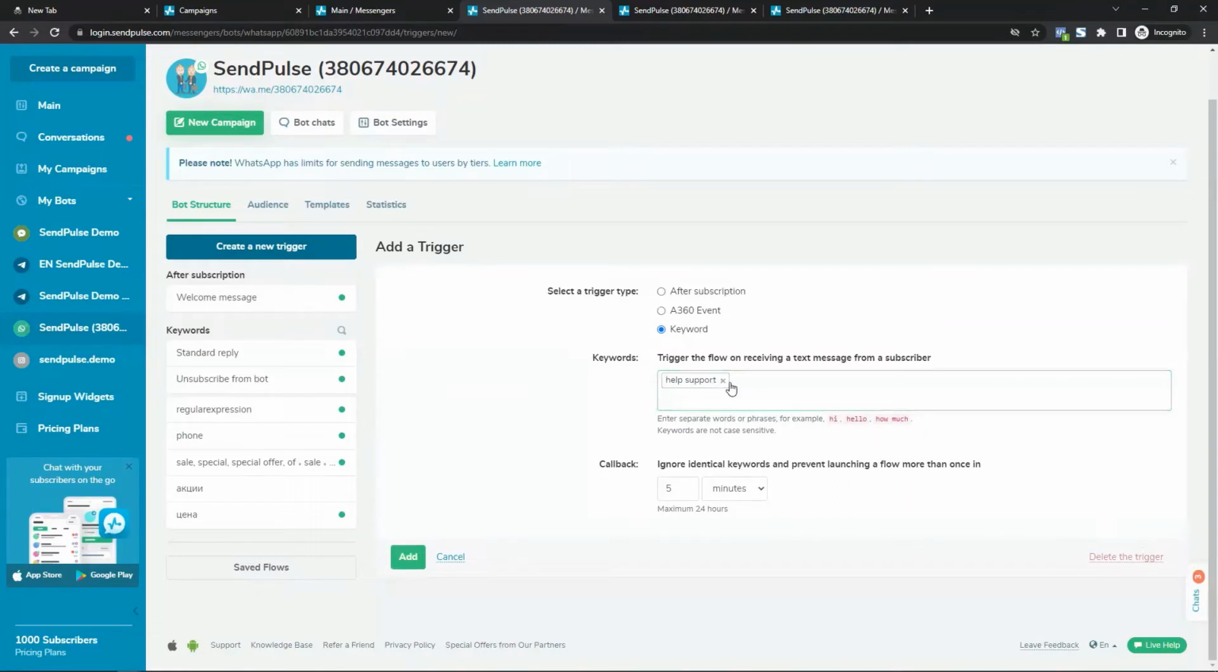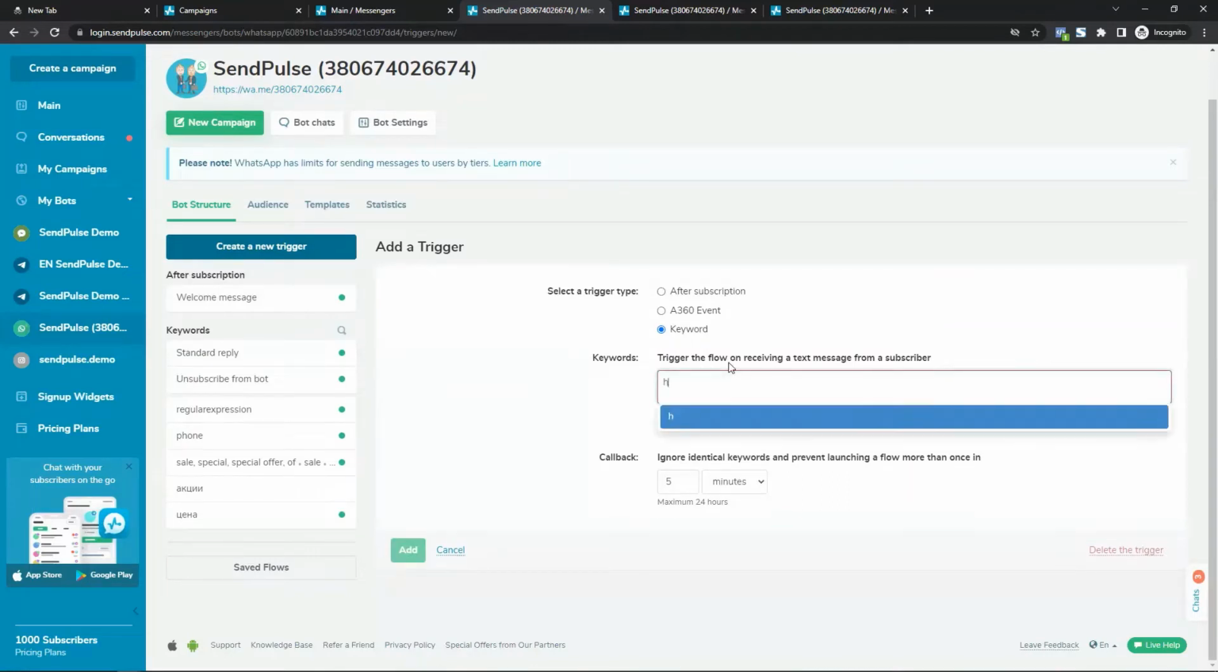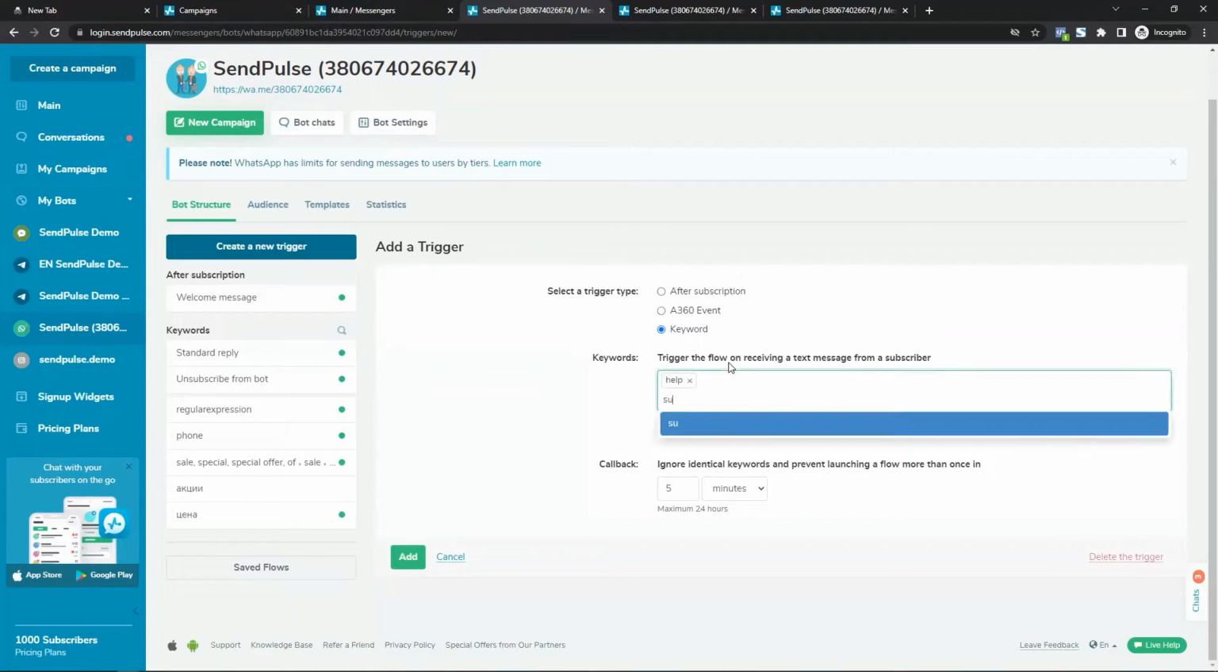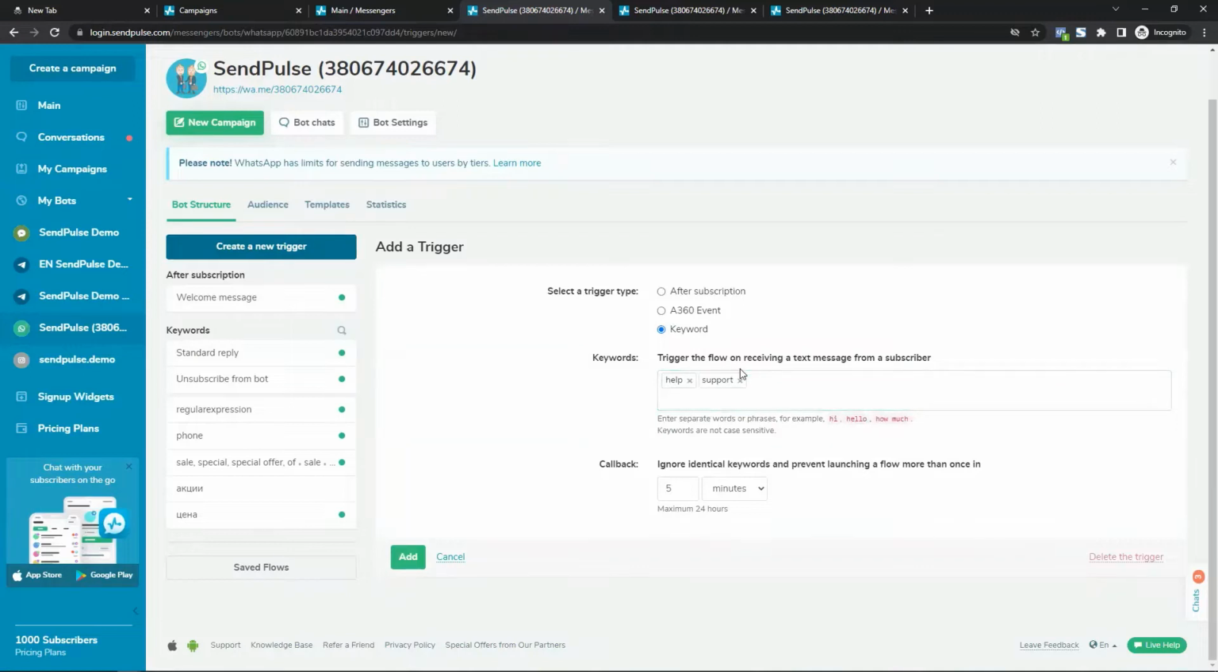We click the enter key. Sorry, you have to do that one by one. Help, then support. So we have set up two keywords that we think the user will most likely use to begin a conversation in relation to needing help or support.